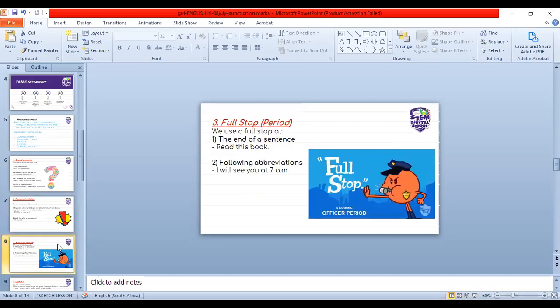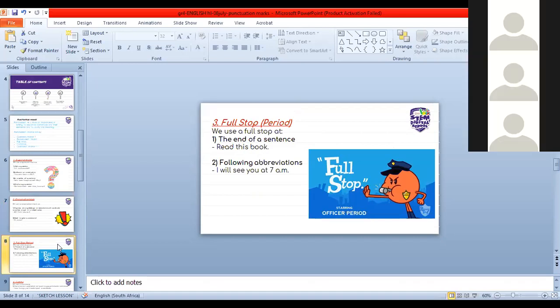Full stops are important to end a sentence, to end a book, to end any sentence you have. And it's also important for abbreviations. I'm going to unmute you.